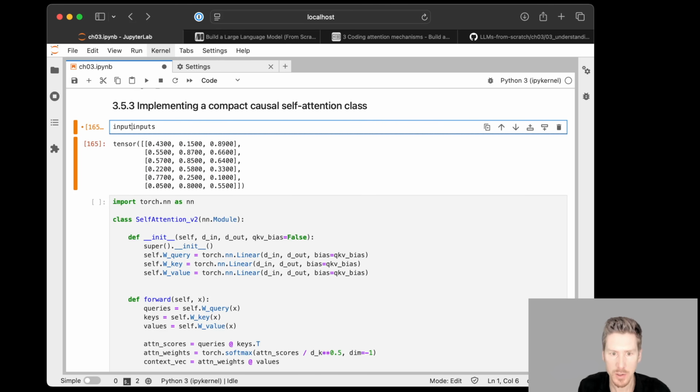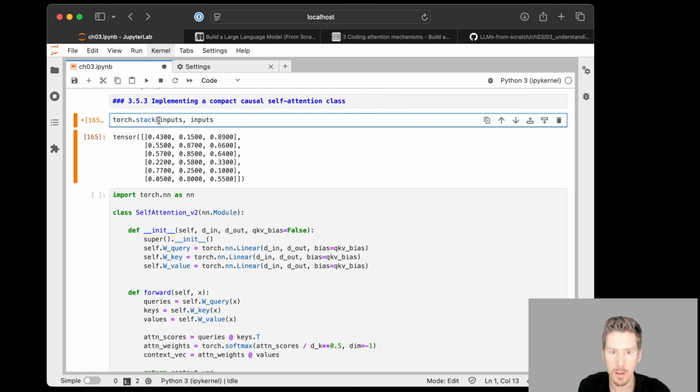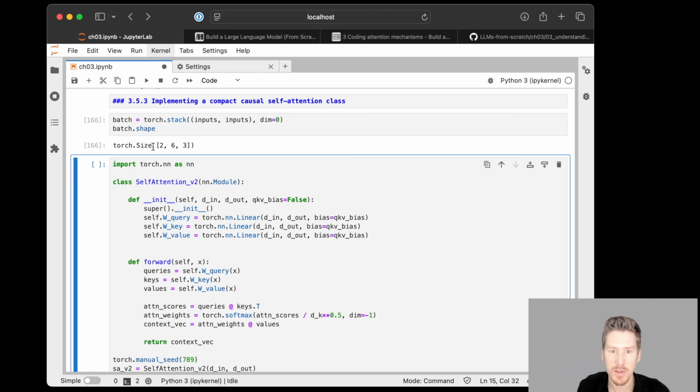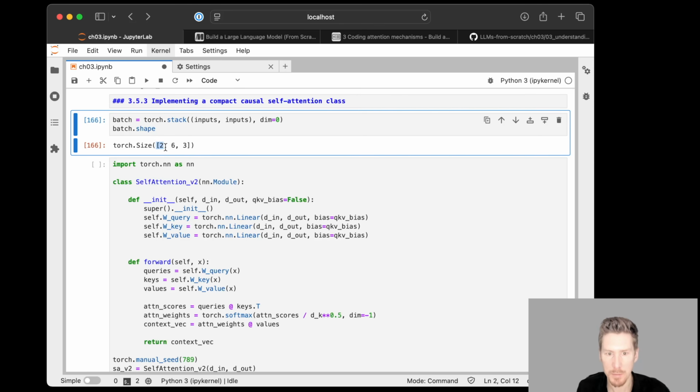Now, to create a batch, just for simplicity, I'm going to stack two inputs on top of each other. It should probably be across the first dimension. So to give me a batch of inputs, let's call that batch. And this should now, if I didn't make a mistake, be a 2 by 6 by 3 dimensional tensor. Let's see. So it's 2 inputs, so 2 times the inputs tensor, and each inputs tensor has 6 tokens, and each token is a 3-dimensional vector. So now we are going to work with this batch.